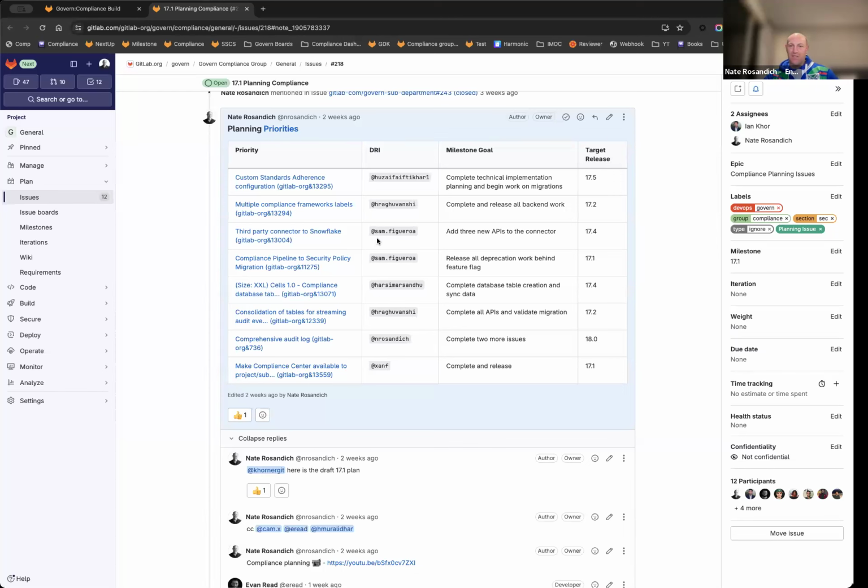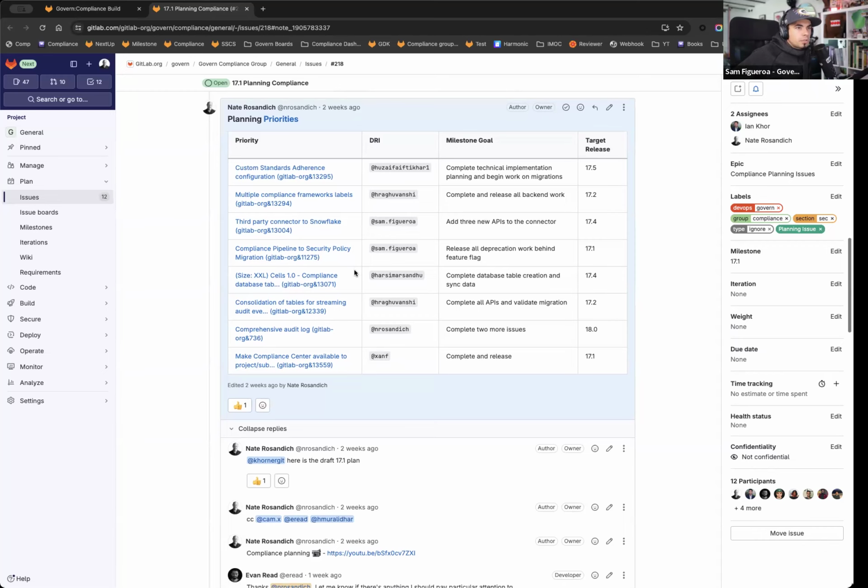Sam, anything else to add on the third-party connector to Snowflake? No, nothing additional to add on that one. And for the following one, there was also no progress this week due to me being out of office and other work.